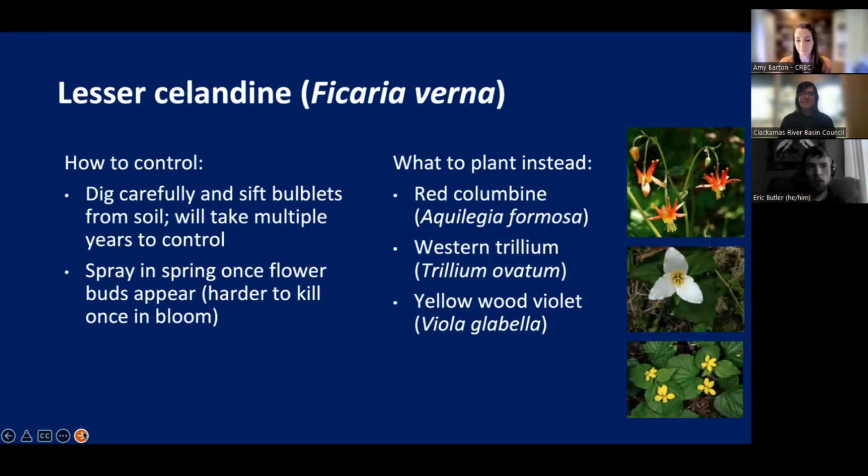And this is one, thankfully, that there are some ways to manage. You have to dig it very carefully and sift through the soil to clear out these little bulbs. They can be about the size of grains of rice. You can also use certain herbicide formulations in spring once the flower buds appear.